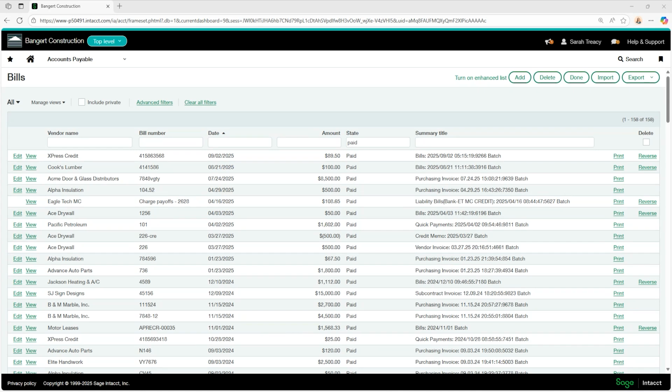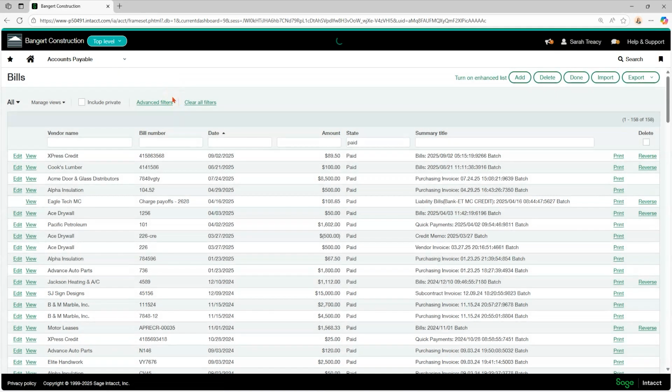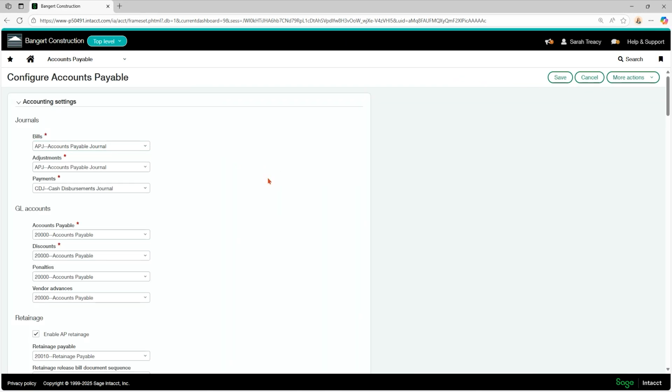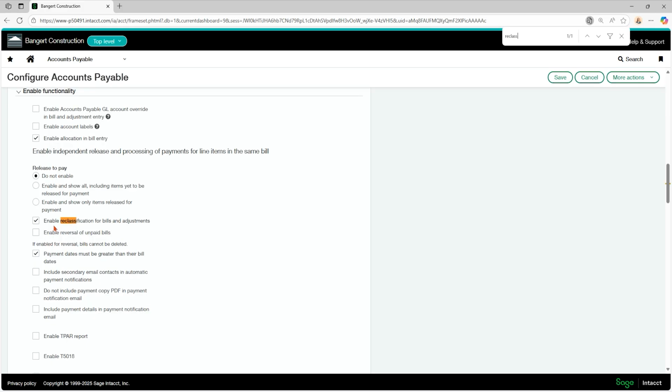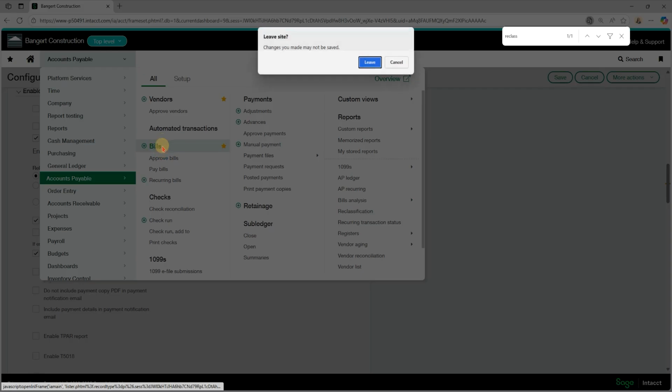If you would like to change coding on a bill, but it's already been paid, you do have that option with the Reclassify button. So in Accounts Payable Setup Configuration, you want to make sure that you have that turned on. So I'm going to just hit Control F here and type in Reclassify. So you want to make sure Enable Reclassification for Bills and Adjustments is checked off so that you can do this. And then you'll go to your bills screen.